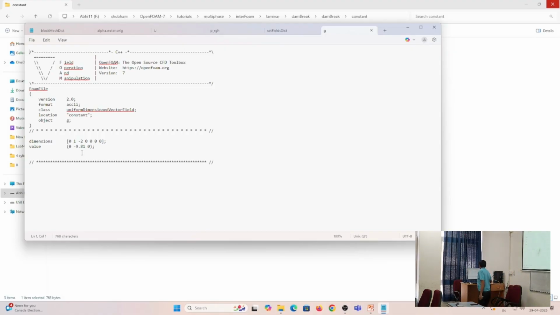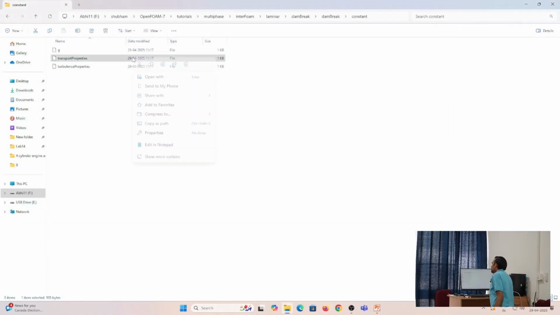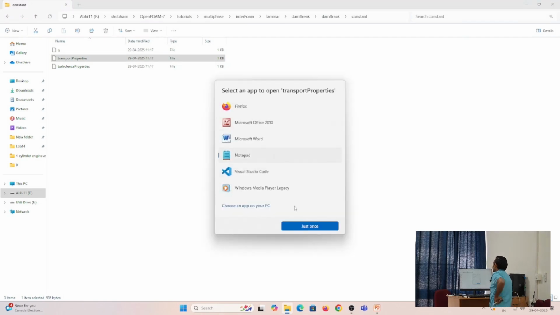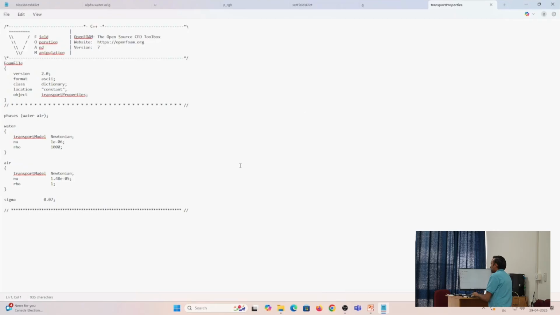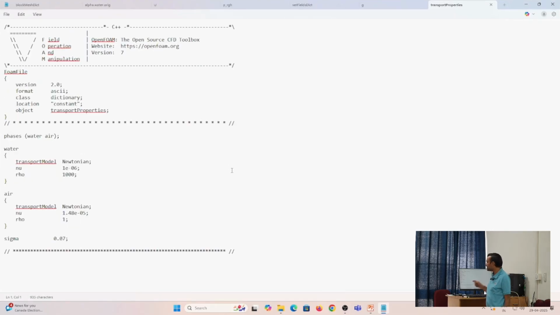Please let's open the next file. The next file is our transport properties. If I open the transport properties file, you can see we have phases, water and air. We need to put them in the same sequence, primary first, then secondary. First, water is having transport model Newtonian, because non-Newtonian we can also use in OpenFOAM. So we are using Newtonian. We are defining its density as 1000 and nu, which is kinematic viscosity, as 1 into 10 to power minus 6. Please remember this, in OpenFOAM nu is actually kinematic viscosity, it's not the dynamic viscosity.